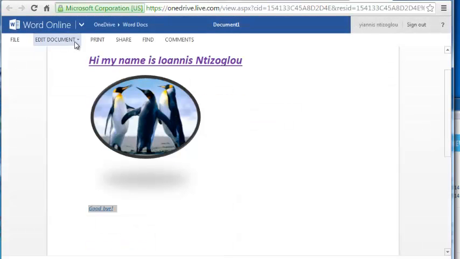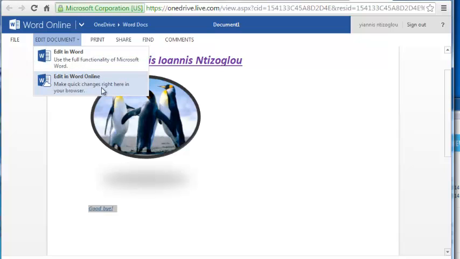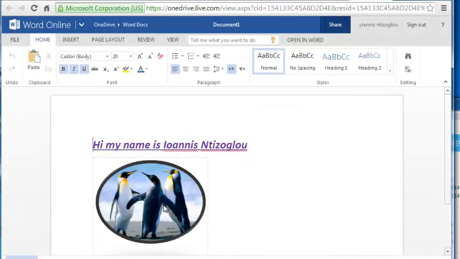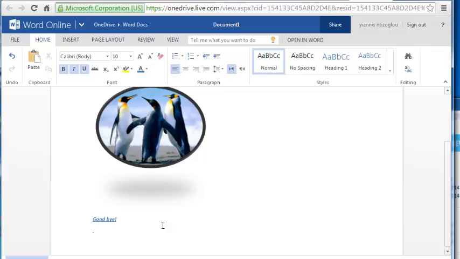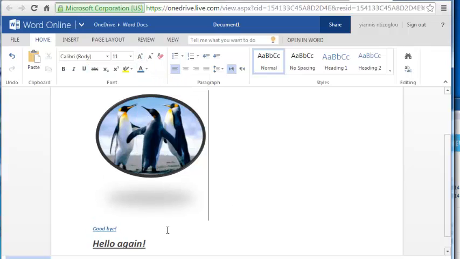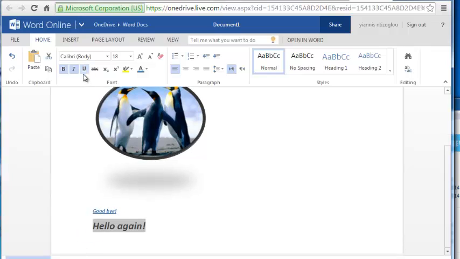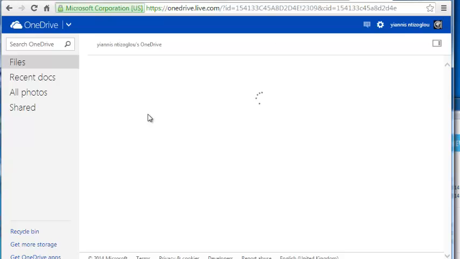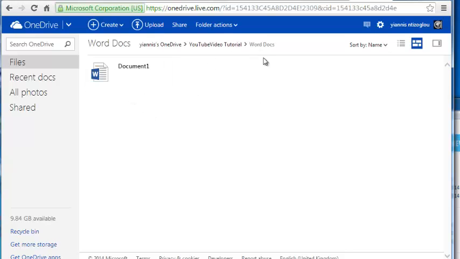Right away, I need to select from a drop-down list the Edit in Word Online. Scroll down. Let's change the font color to this color. Let's increase the size here again. Let's not make it italic or underlined. And then I can actually go back to my folder called Word Docs.